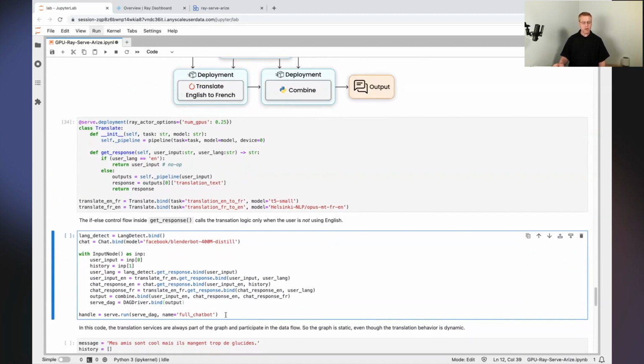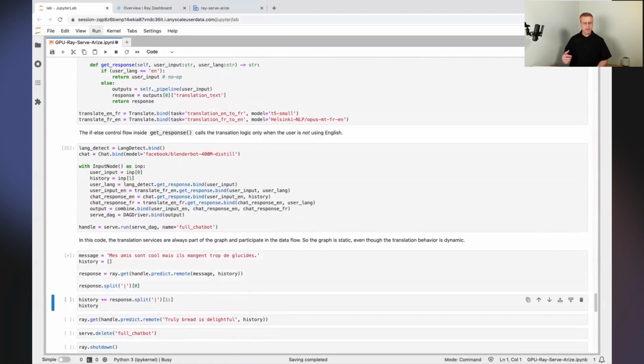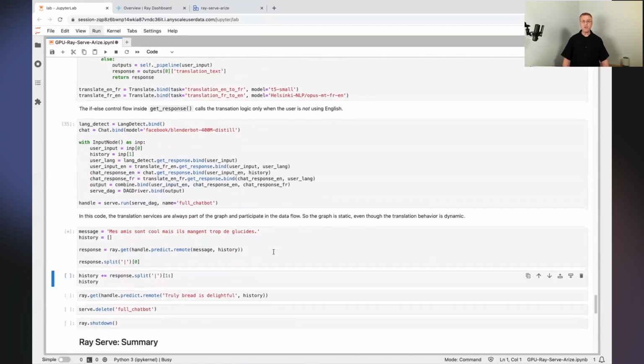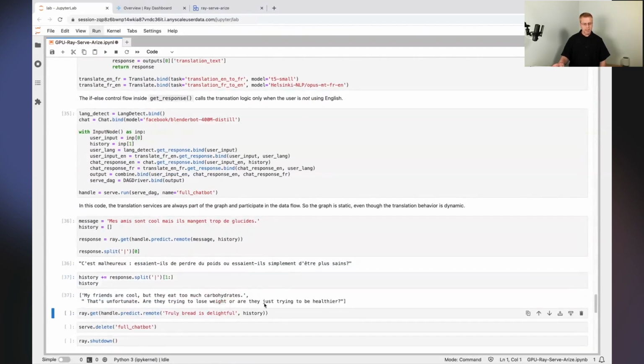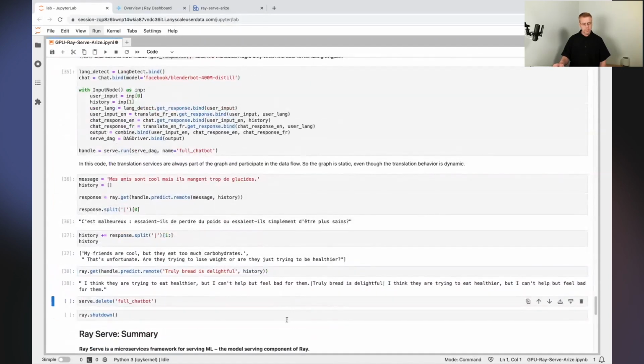And then we just join everything together with our same combine node, and we attach our output, do our DAG driver.bind, launch it, and we should have, in a second or two, a multilingual chatbot using our graph deployment API. Let's test it out. So if we talk to it in French, we get back a response in French, but with history elements in English, which we know is important. And we can talk to it in English, and we get what we expect there too. So it looks like everything is behaving the way we want.